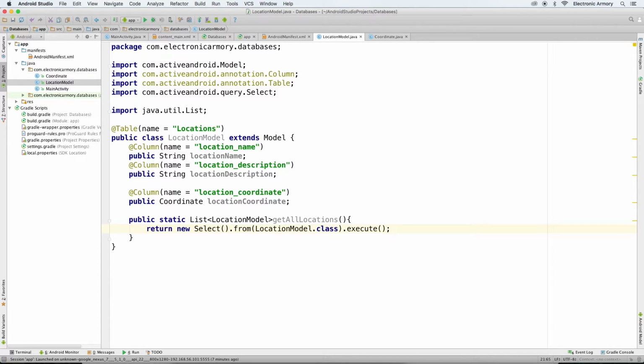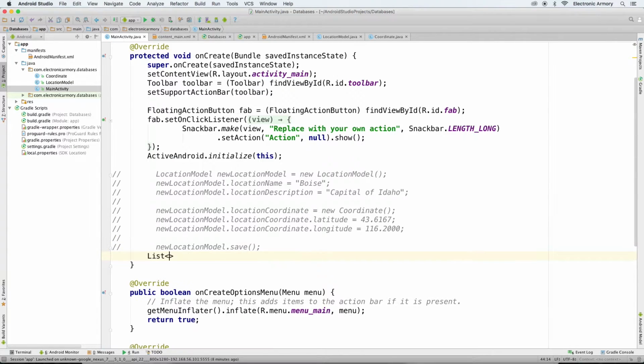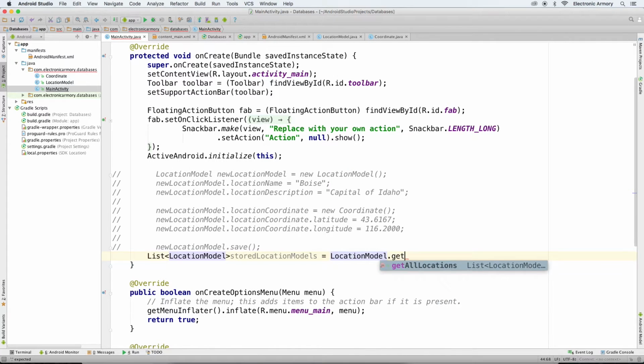Okay, let's test this out and see if our application actually saved all those records between launching the application, because each time that onCreate was called, a record was inserted into the database, so there should be a couple in there already. Now in our onCreate, instead of creating records, we're going to retrieve all of them that have been put in there from previous launches of our application. Using that static method that we created, we're going to call getAll on the location model object.